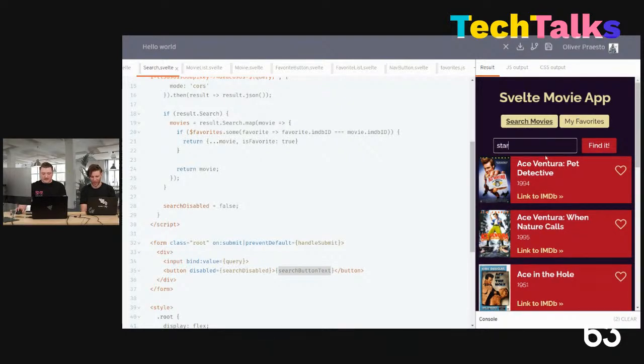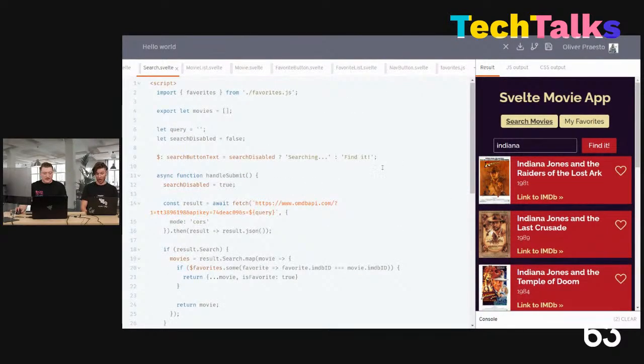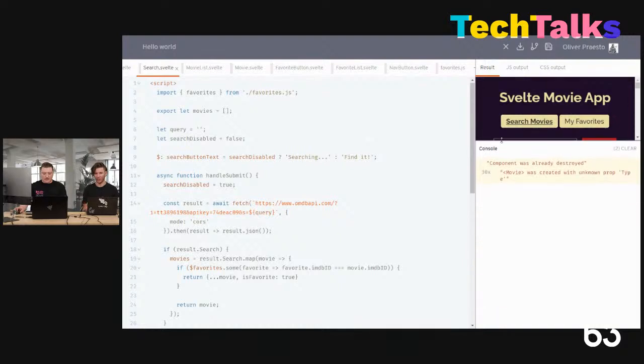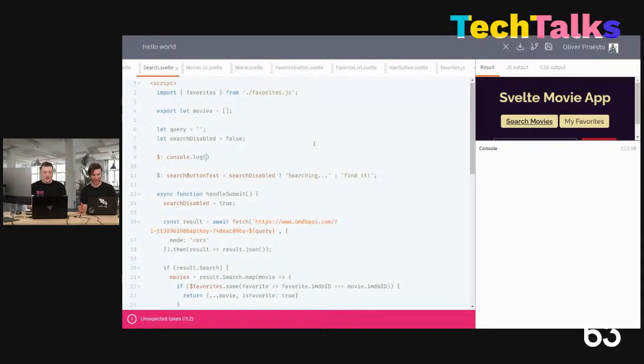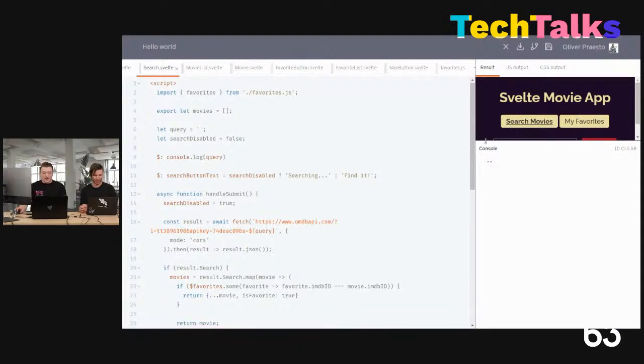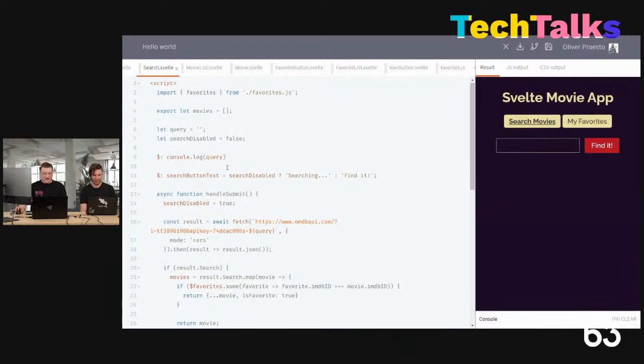Maybe search for something they haven't searched for. Maybe it's cached or something. Of course. Oh, look at that. Perfect. Clear view. Something really cool with this too is you can console log values as they change. So we create a new reactive statement with a console log, and we pass in movies. Or the query. You can see every time we change it, it logs it out. This is a dream come true for many developers, to actually see when a value changes and what it is.